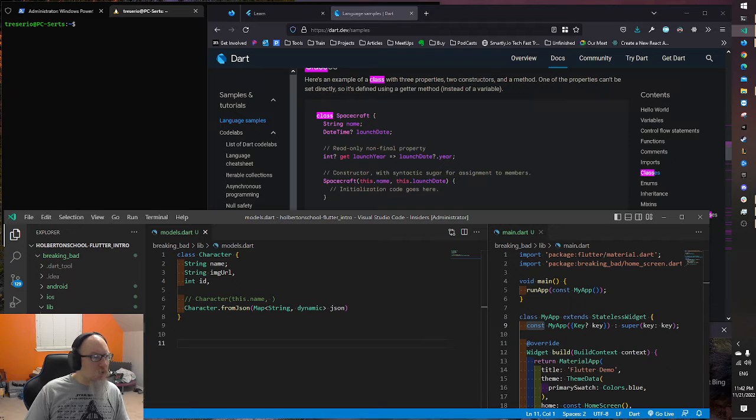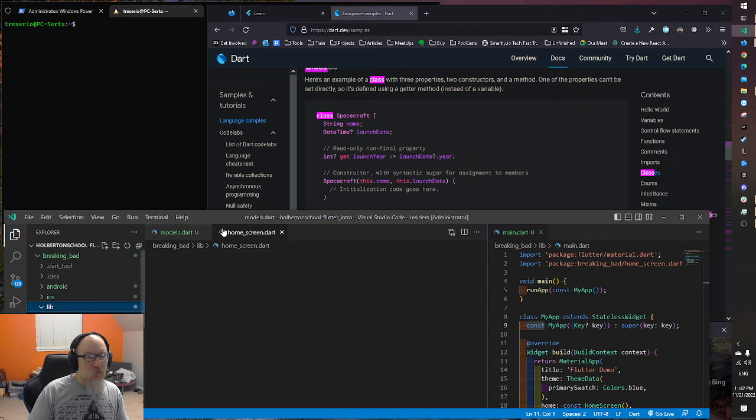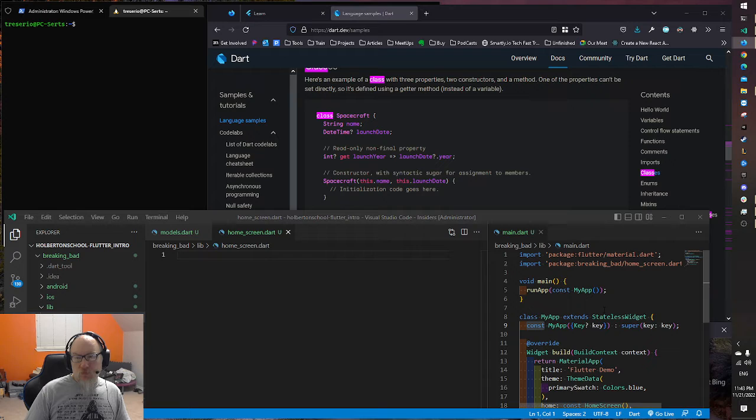Create a new file, lib home screen dart. I don't know why I opened and closed that, but yep. Where is that? Home screen dot dart. Inside, create a new stateless widget, home screen. Okay. So I'm guessing I need something like this. Home screen.